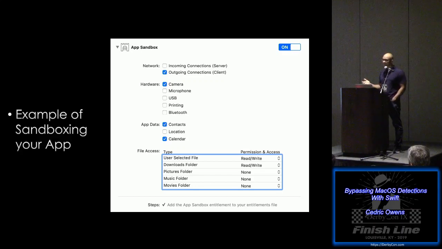And what happens is each item that you check in the sandbox creates an entitlements file that's part of your app package. So when your app is executed on a host, the operating system reads from the entitlements file to make a determination of what your app is allowed to do. So that's how it works.